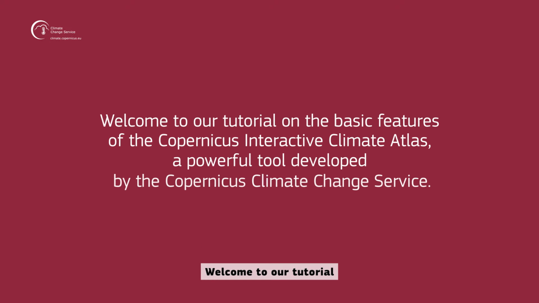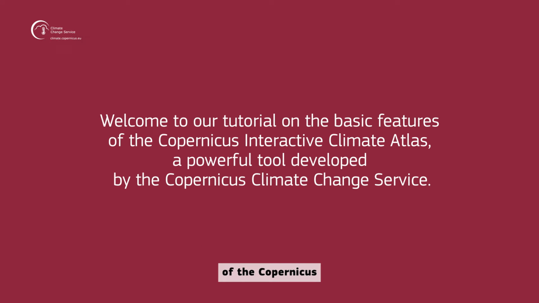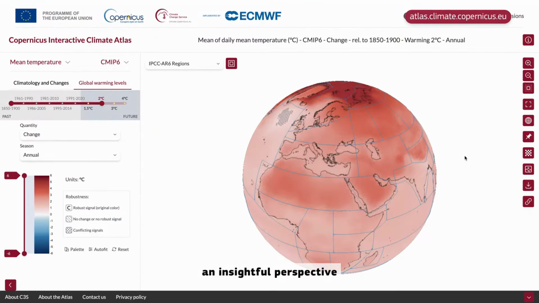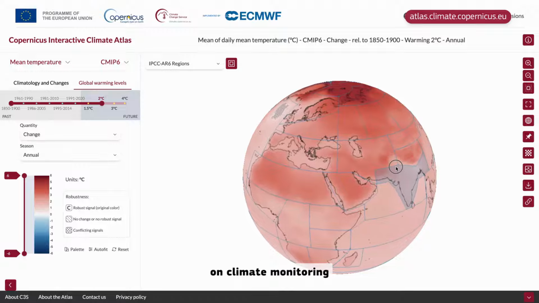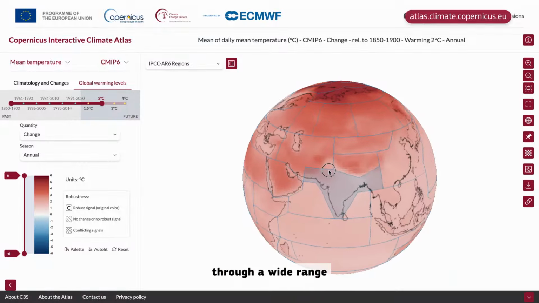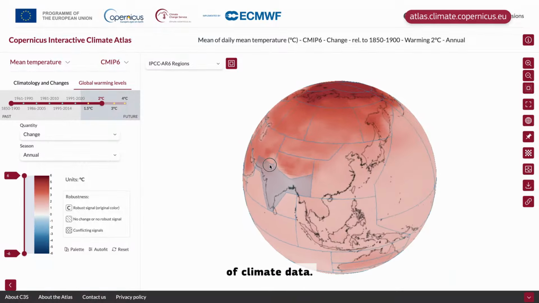Welcome to our tutorial on the basic features of the Copernicus Interactive Climate Atlas, a powerful tool developed by the Copernicus Climate Change Service. The C3S Atlas offers an insightful perspective on climate monitoring and change through a wide range of climate data.